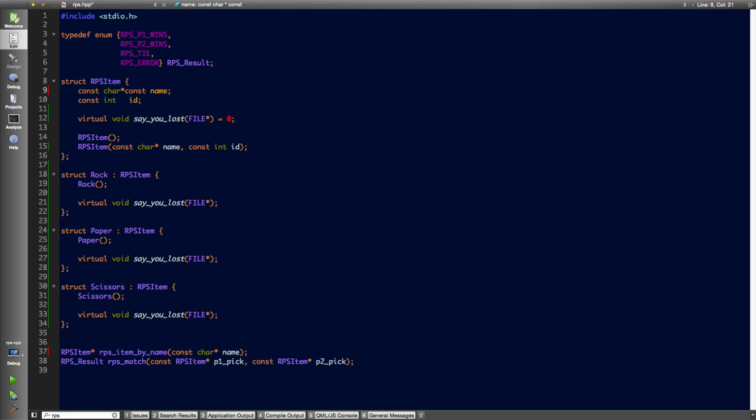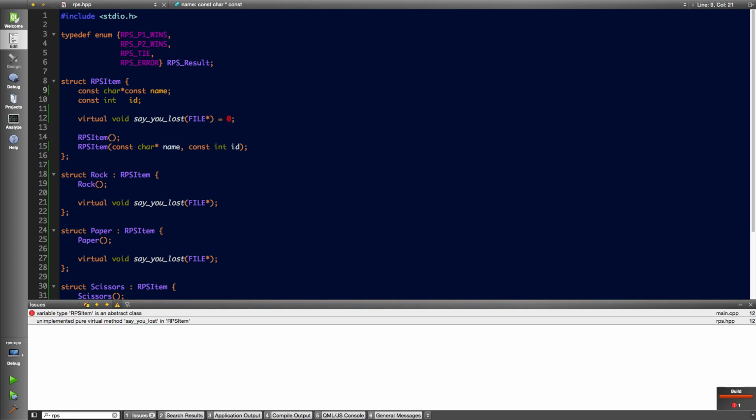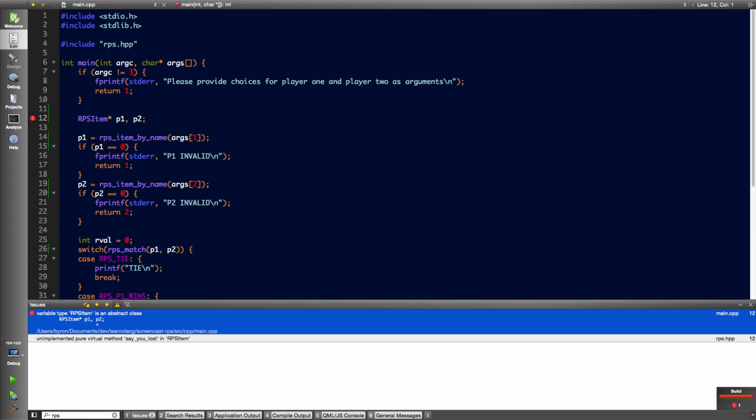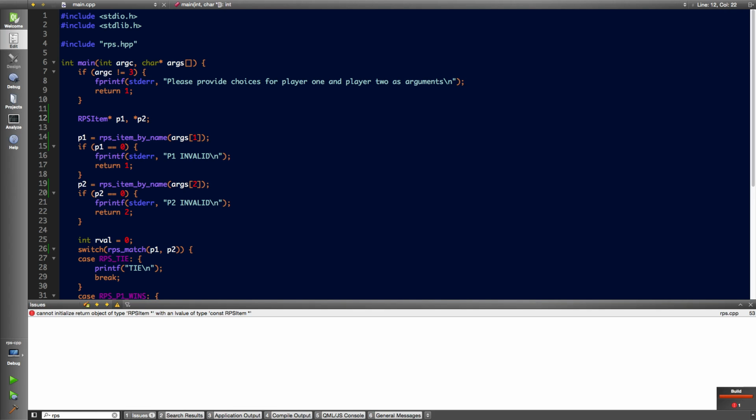Okay, long story short, let's compile this. Variable type RPS item is an abstract class, okay. Interesting, see? This is why it thinks P2, so I was wrong after all. Look, if it's a pointer, this doesn't work because apparently for him, maybe I have to do it like this to say, hey, come on, it's still an RPS item, but make it a pointer, please. Okay. Interesting.